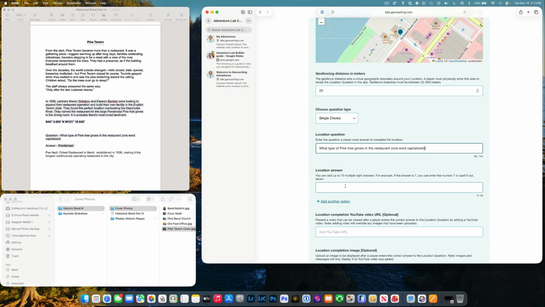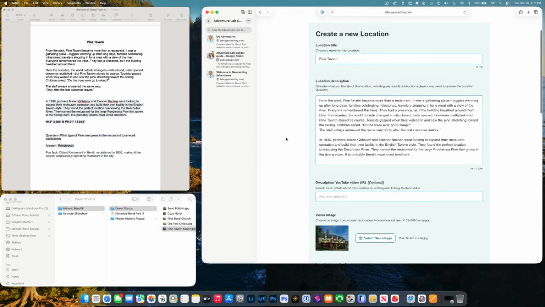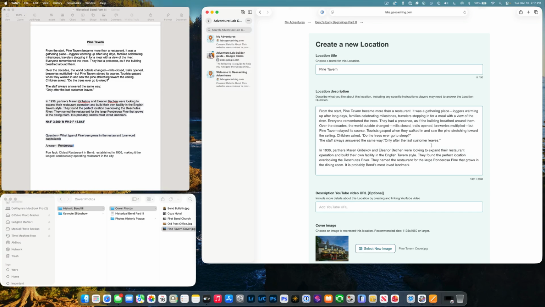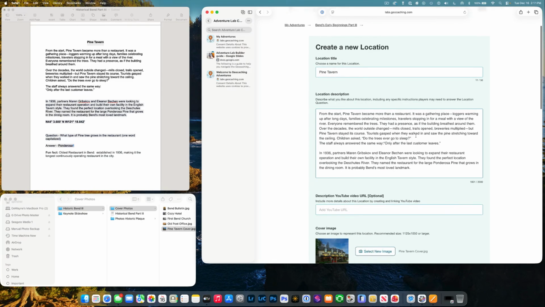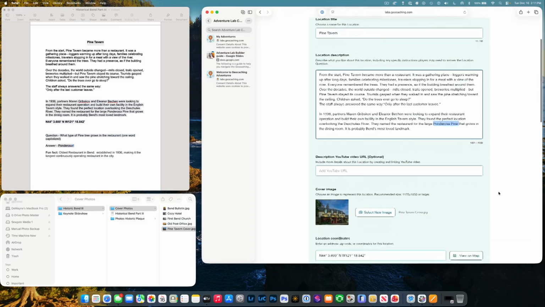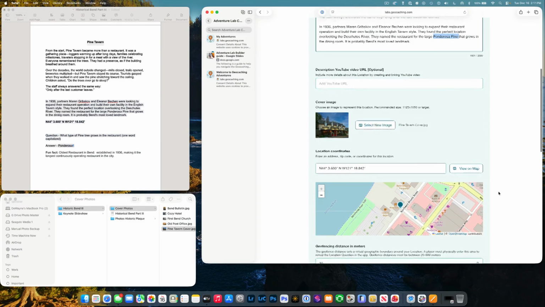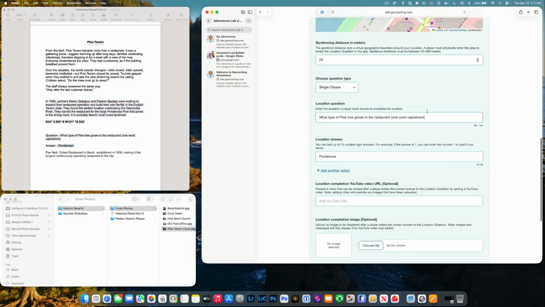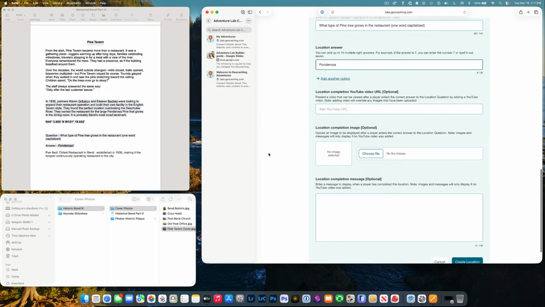So we're going to put the answer in. So they have to put it in exactly like that. And we're telling them one word, capitalized. And where did they get that? Well, they get that from the description. So in the description, it tells what type of tree is growing in the tavern, and it's right here, ponderosa pine. So we don't want to confuse things and make people put two words in, and that's why we said one word capitalized. So ponderosa is the answer.